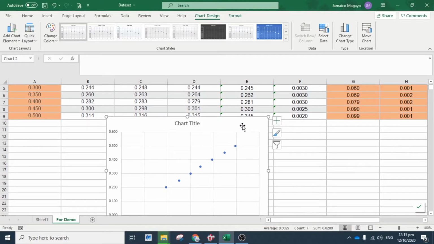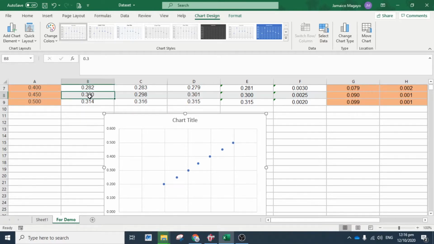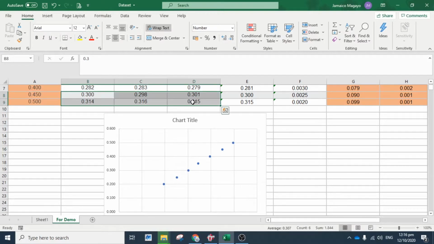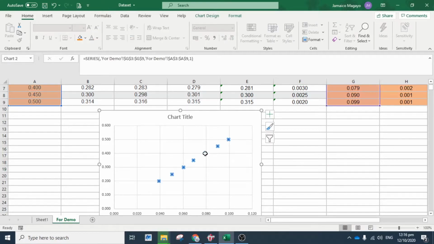Unless you have interchanged the dataset in the last two rows, this one here, I hope you have corrected the values you interchanged. So in this case, you now have the data points. Okay, let's enhance the graph.